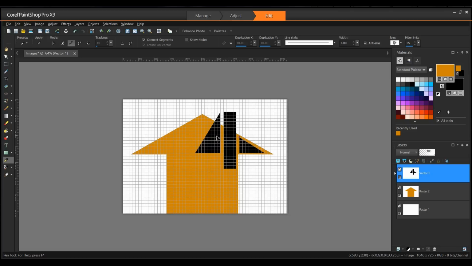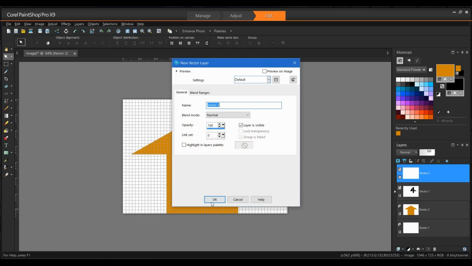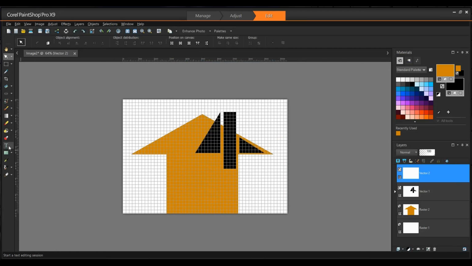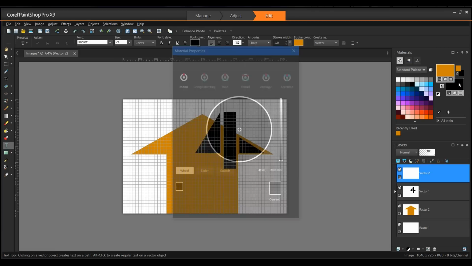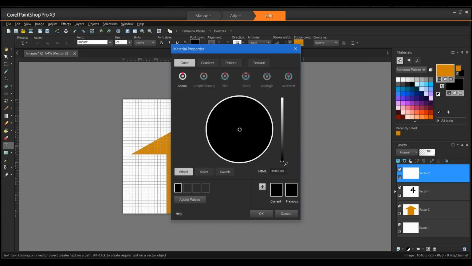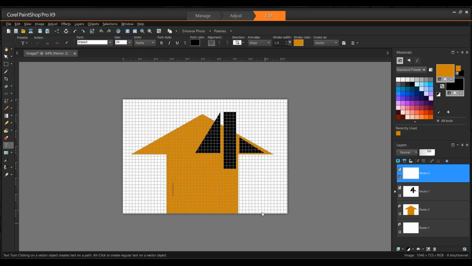And to finish this off, I'm going to add the word sale at the bottom. I'm going to come over to my Layers palette, and I'll create a new vector layer. Simply click OK to this. I'll select the Text tool. I'll come over into the Materials palette, and I'm going to change the color to white. Clicking on my page, I'll type in the word Sale.